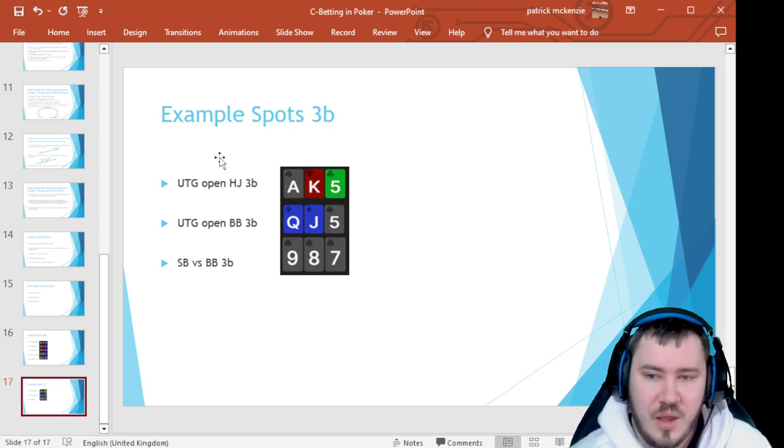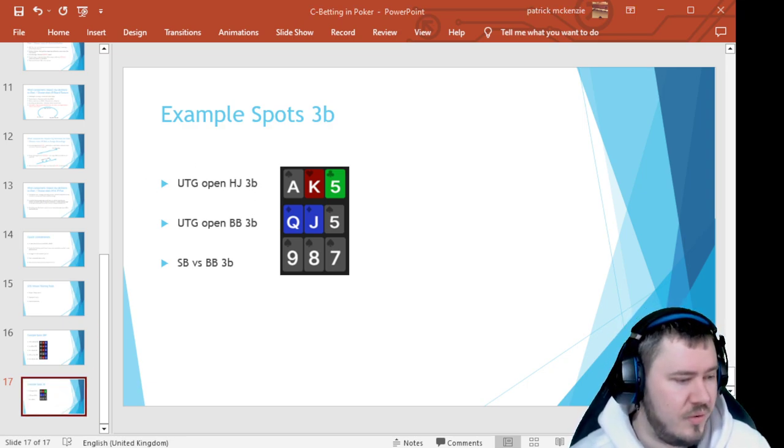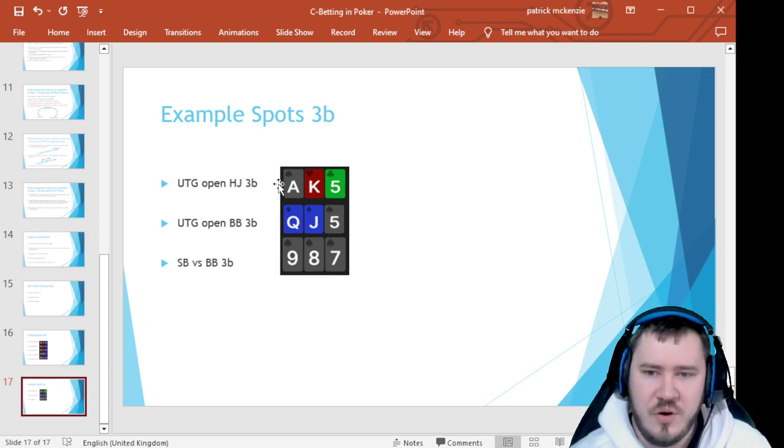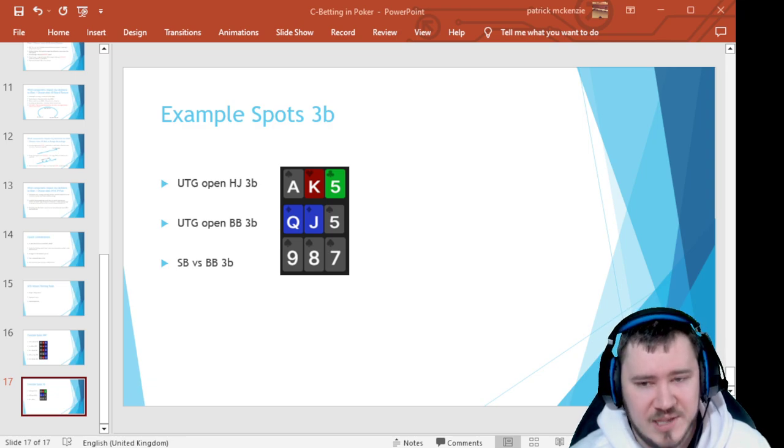So, three-bet scenarios. To make sure that you at home can see what I'm looking at, we're going to focus on UTG open versus a hijack 3-bet. Now, just one thing to say with this. In a GTO scenario, a lot of strategy would be to fold and to 4-bet as the aggressor, UTG here.